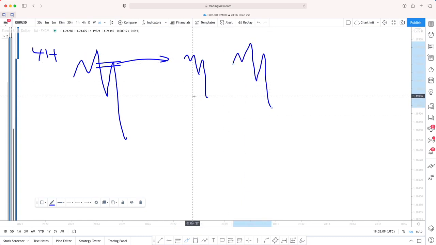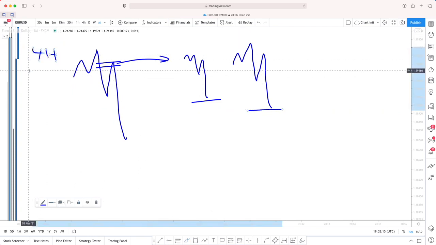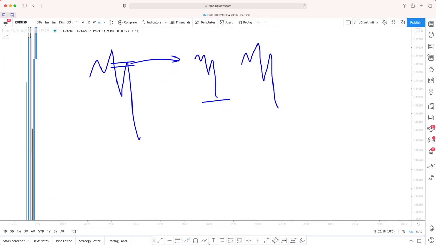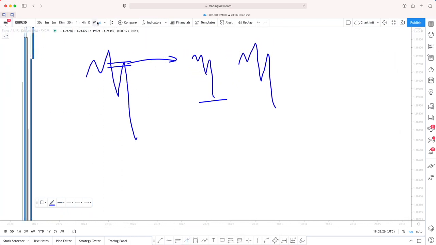Okay, you use the M30 or the M15 for your entry. Okay, let's get rid of this and say if you want to do, now if you use the 4 hour, this is more of an intraday move, so just bear that in mind.